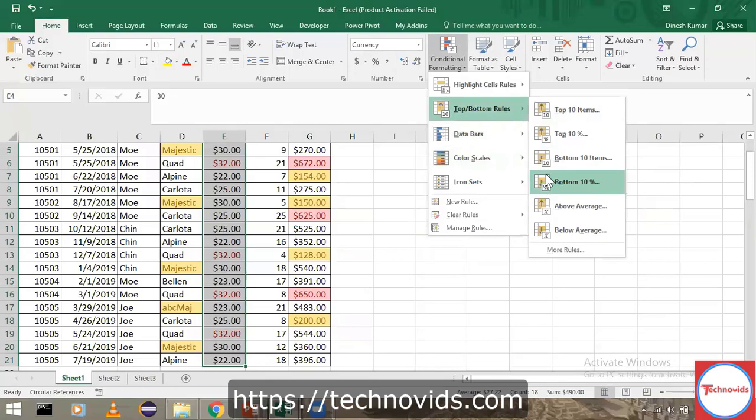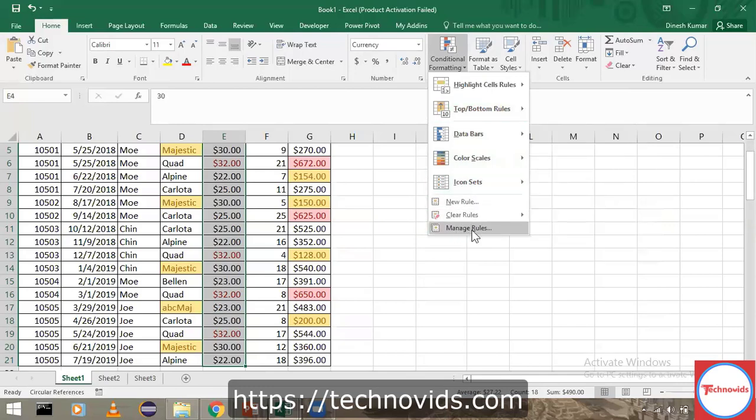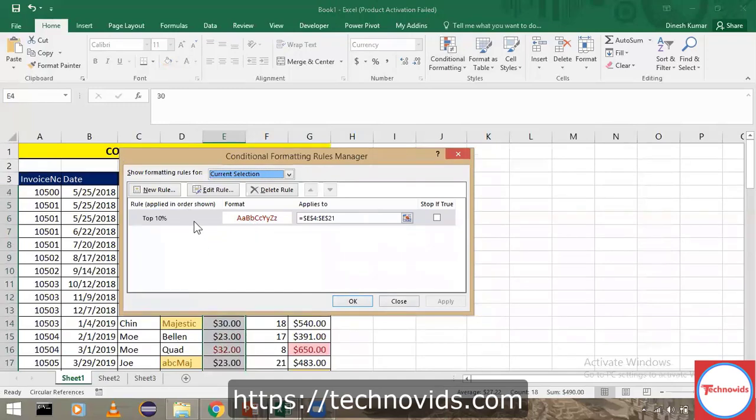So you have created a rule here. Let's say I want to edit that rule. I am not satisfied with the format which I have specified, so I'll have to modify that. What we can do is go to manage rules. There is an option called manage rules here. It will display all the rules which you have specified. I've specified the top 10% rule, and I've given some formatting accordingly.